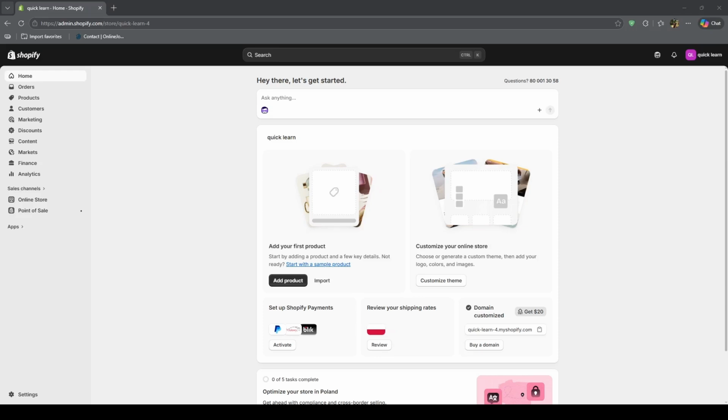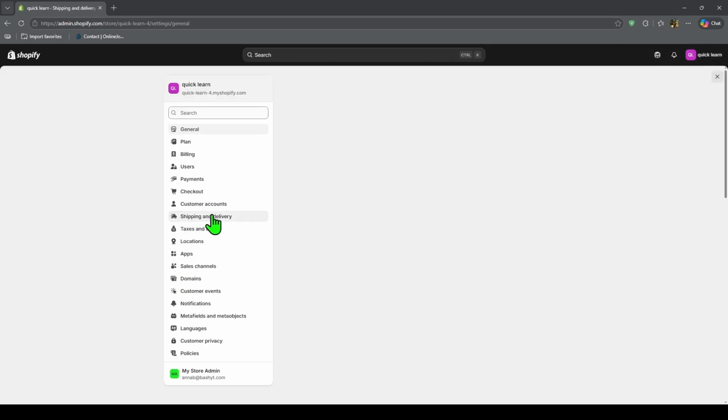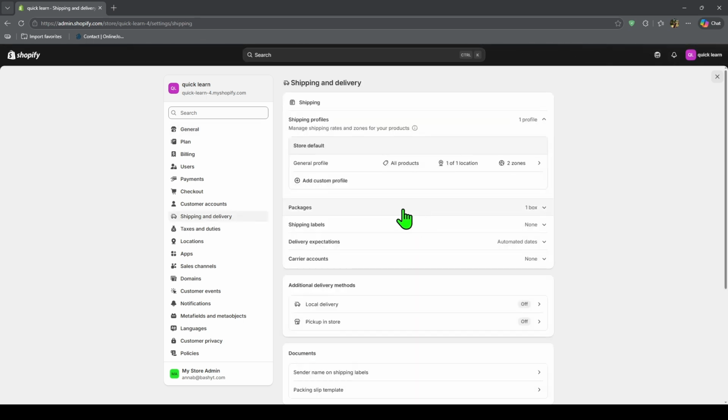In this video, I'll show you how to set up Shopify shipping and delivery settings. First, log into your Shopify admin and go to Settings, then Shipping and Delivery. This is the main section where you control how your store handles shipping, local delivery, and local pickup.